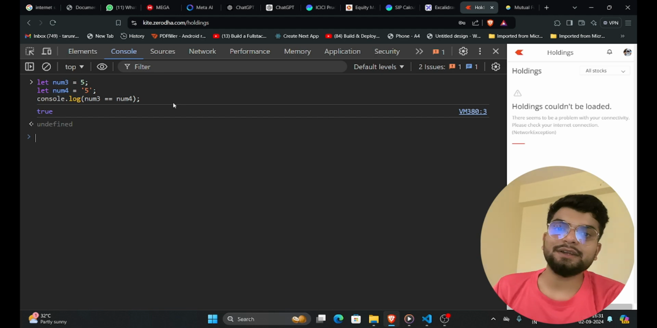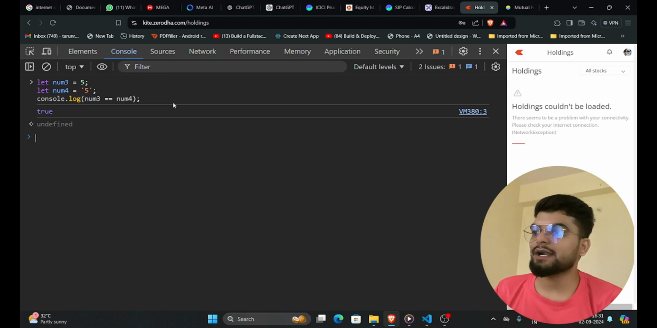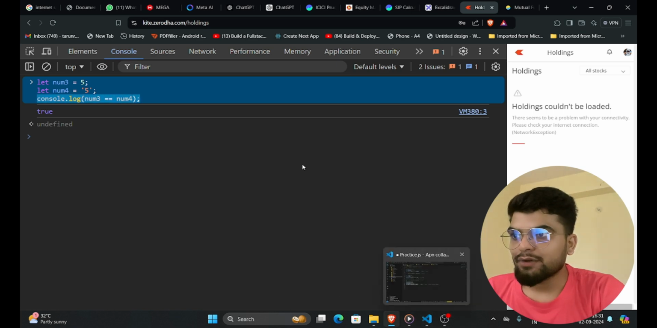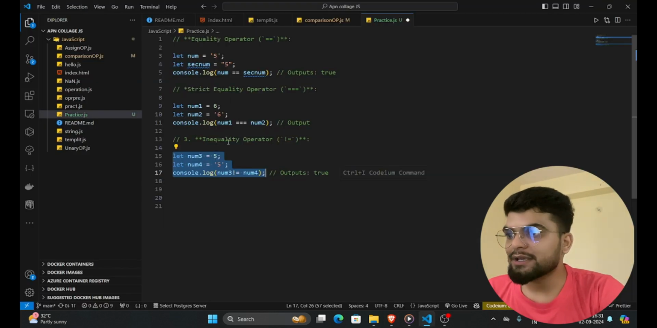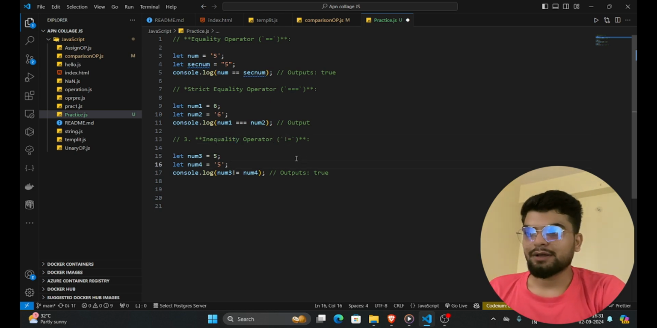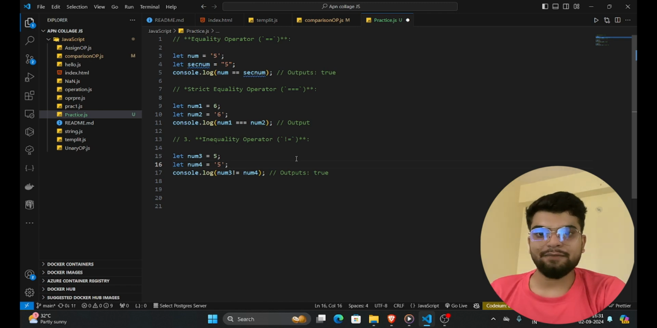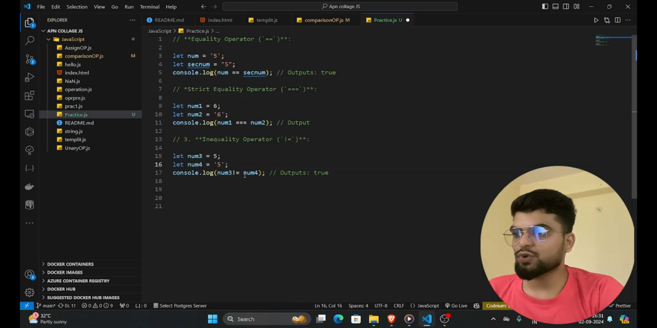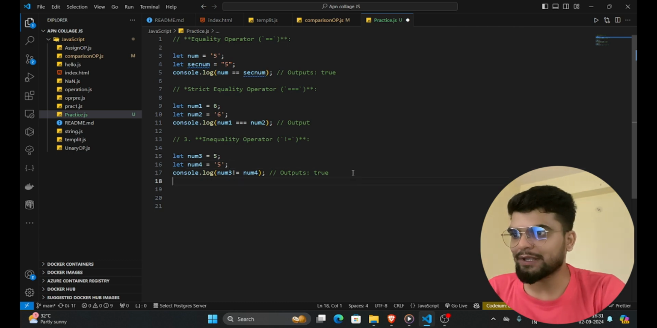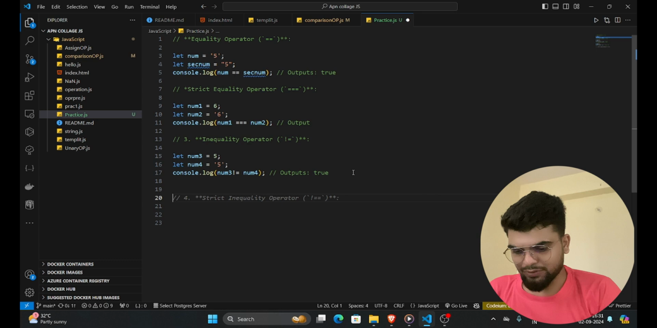Its result is true, but after using this inequality operator, it converts true to false and false to true. So this is basically all about the inequality operator in JavaScript. So let's jump to the next question.